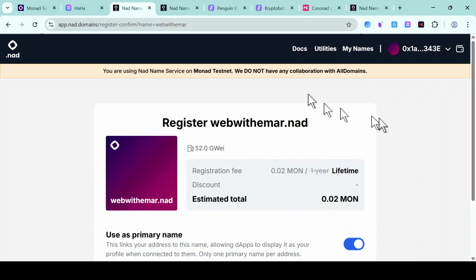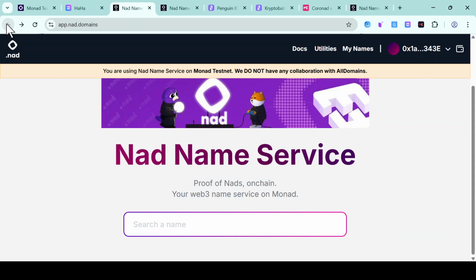This is the page. Okay. First, this is what I did. Put the name you want to use, right? I did Web3 with Emma right here. This is .nad because that's the domain extension, right? It's just going to add by itself. This is available. Once it shows you available, you want to click on it.